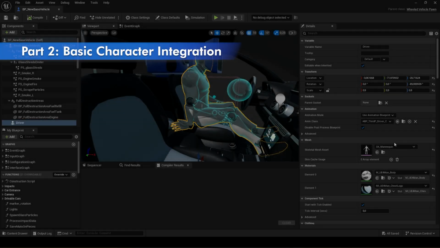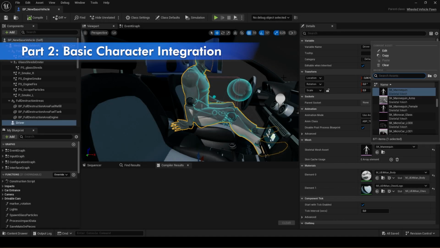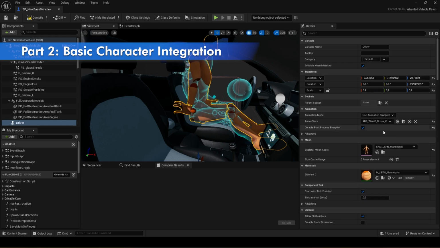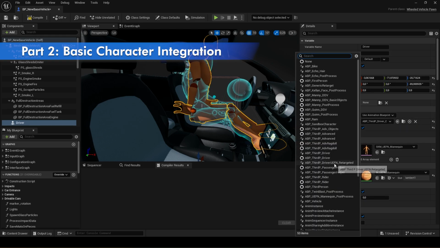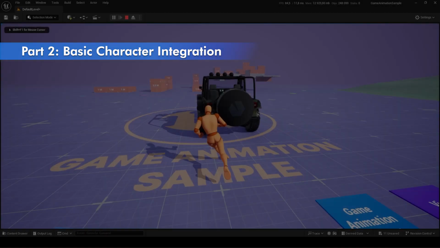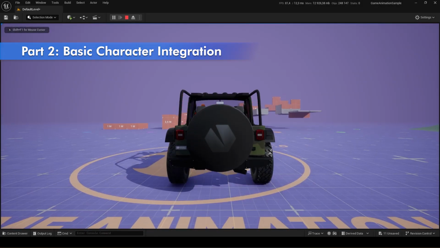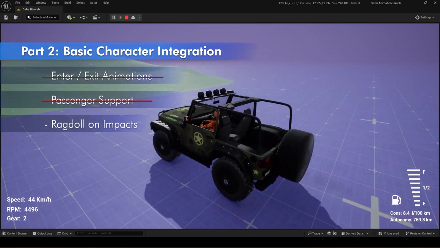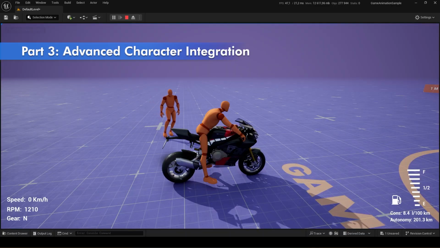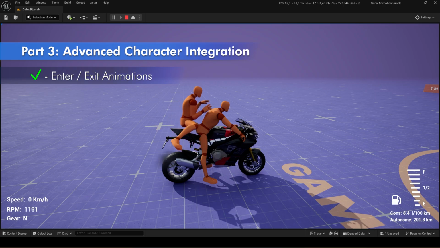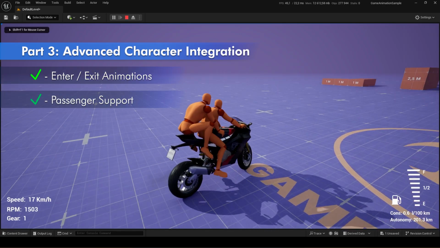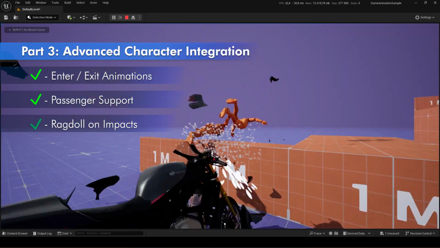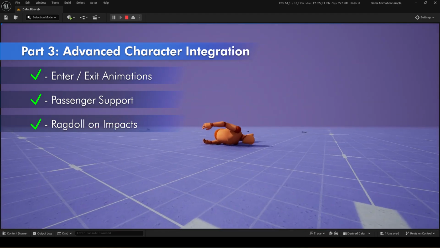With that sorted out, let's move on to the next video, integrating the character. In part 2, we'll learn how to add our GASP character as the driver by setting up a mesh proxy template. This method is quick and simple, but has limitations. No enter-exit animations, no passengers, and no ragdoll on impact. If you want full integration with all features, jump straight to part 3, where we cover full procedural interaction, synced animations, and advanced seat management.